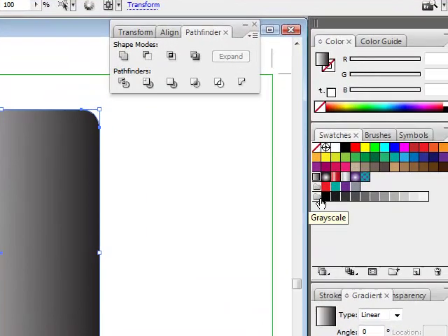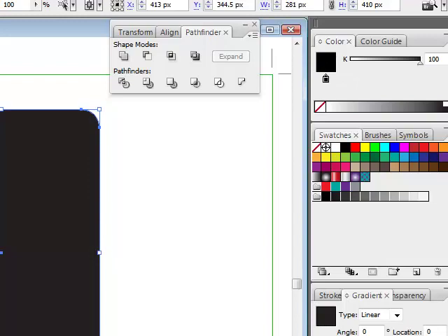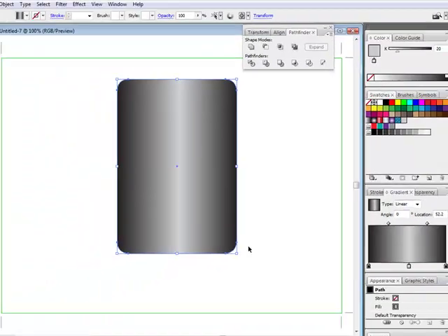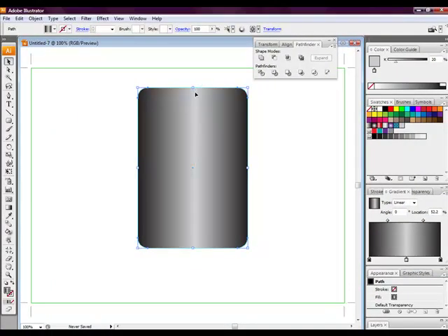So you want the gradient to start off with black at the end, also black at the start. Then in the middle, we want to add a slightly lighter tone, not white but a light grey. Just drag that swatch into the middle of the gradient. There we go, and we'll see that colour running through the middle of the iPod.